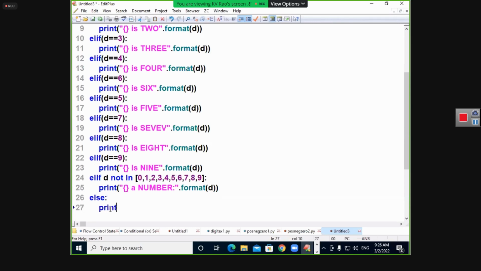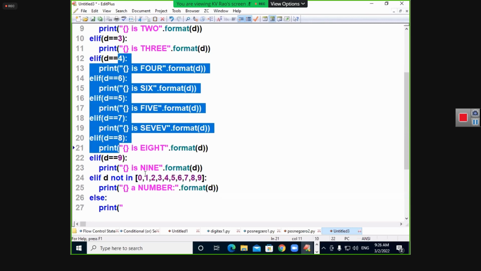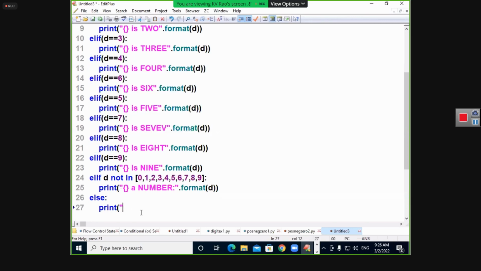See that print. Other than these numbers 1, 2, 3, 4, 5, 6, and everything else. But next is called what? It is a negative number. It is a negative number, right or not? Negative number. I will show you that. Let us wait.